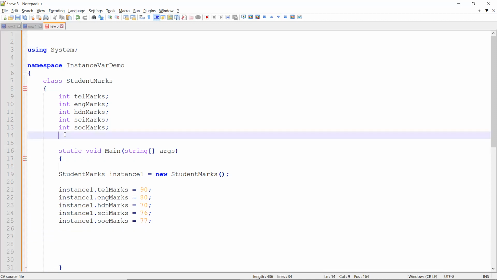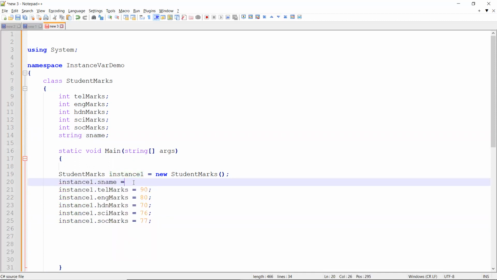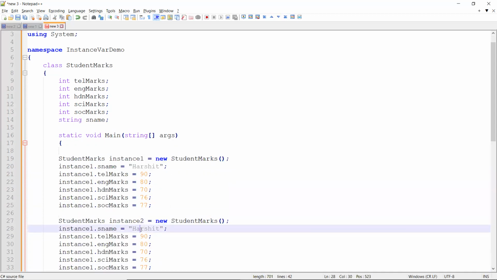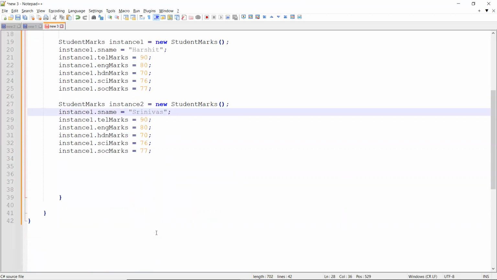Now, I want to declare another variable, also a string, sName, and I'll assign the name of a student also. I'll do the same thing for another student. That means I have to create another instance and assign all the marks in the same manner. Variable names are the same, but the values are changing.